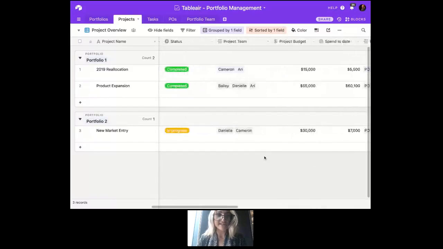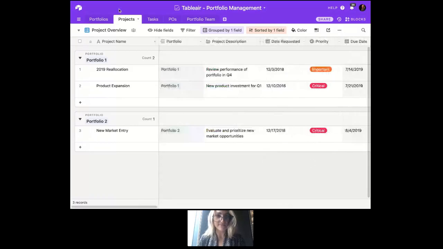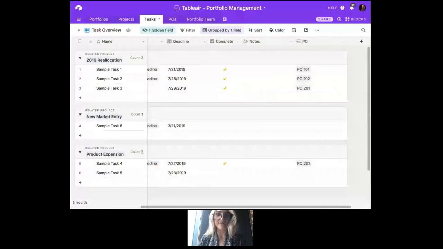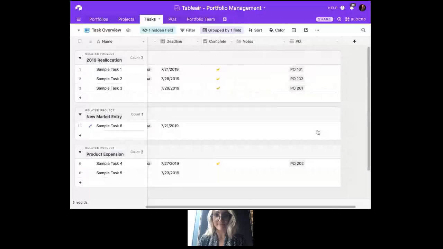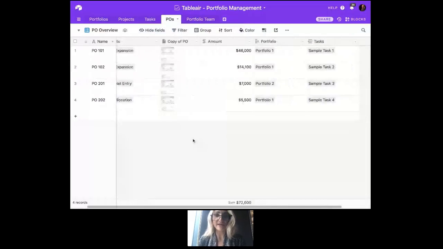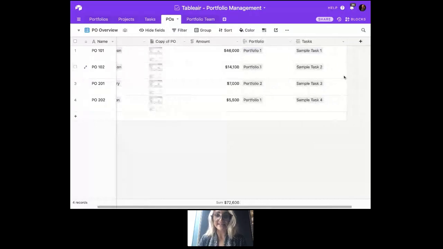In addition to the projects table, we have a tasks table, which houses details around the related projects, who's been assigned, the task deadline, whether or not it's complete, and the relevant PO. Here in the POs table, in this grid view here, you can see all of the POs that have been submitted tied back to the task where it's relevant.